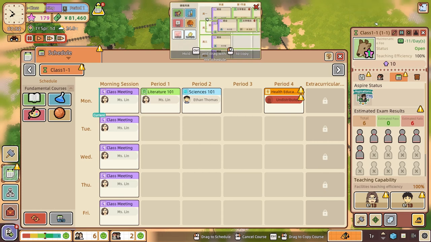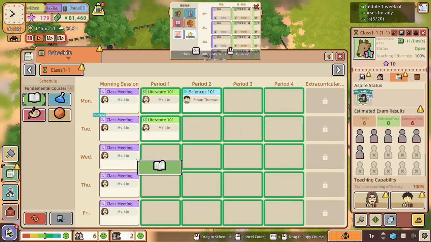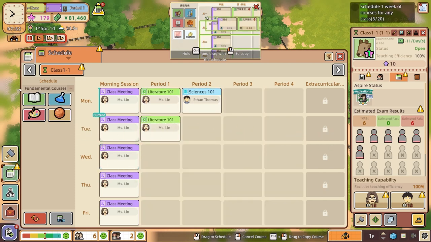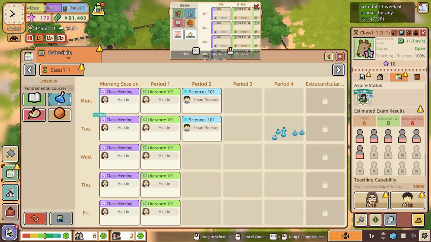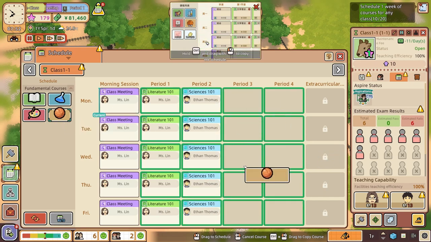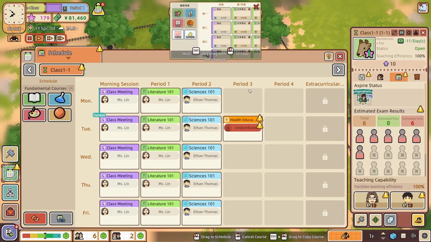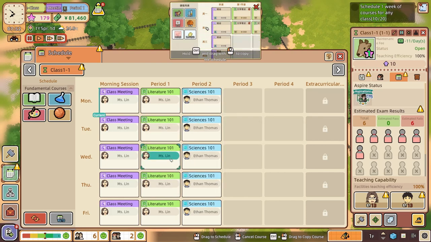Schedule 1 week of courses. Okay. No? Okay. So again, this is not gonna work. Let's just confirm this doesn't work. Okay. I mean, that's all I can do, right?